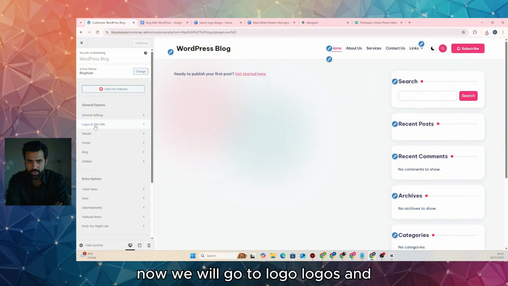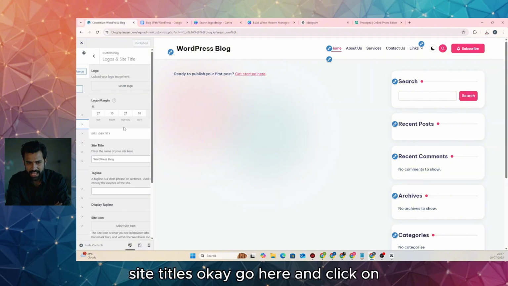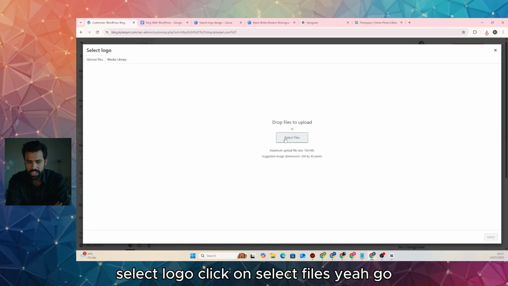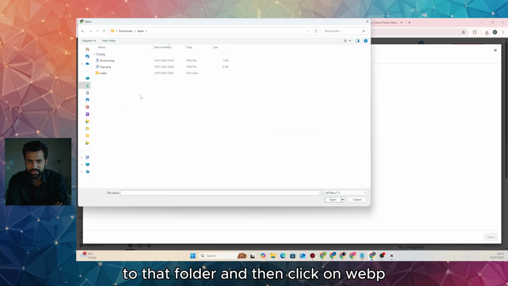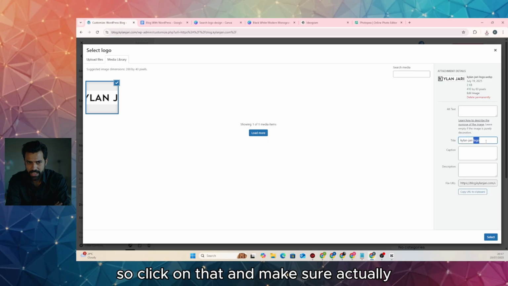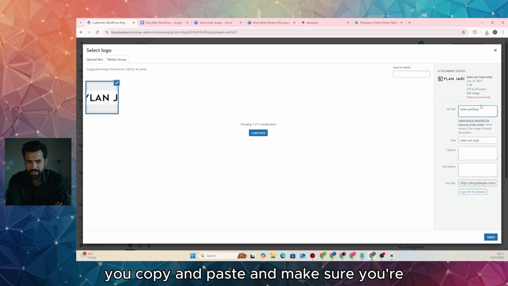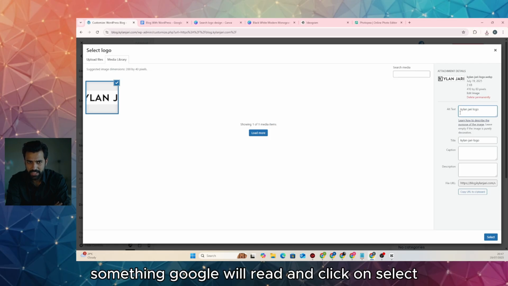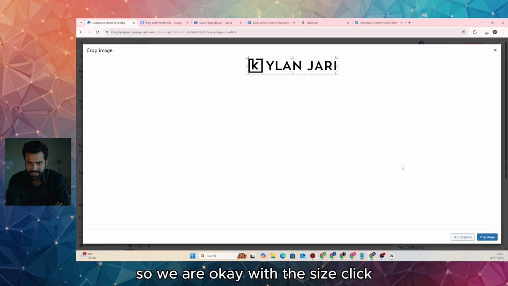And now we will go to logos and site titles. Okay, go here and click on select logo. Click on select files. Go to that folder and then click on WebP. And of course, I'm looking for a logo, so click on that. Make sure you copy and paste, and make sure in your alt tag you remove the dashes, because this is something Google will read, and click on select.